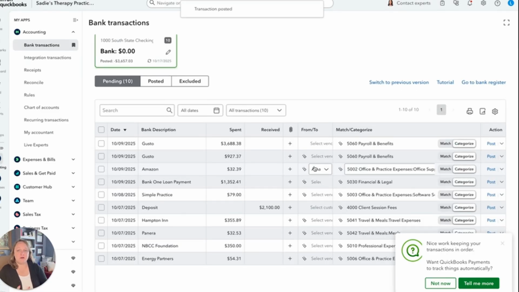The payee function, again, is going to be a time saver, a lifesaver too, I guess you could say, at the end of the year. So that's my tip number 4, is to always add a payee.